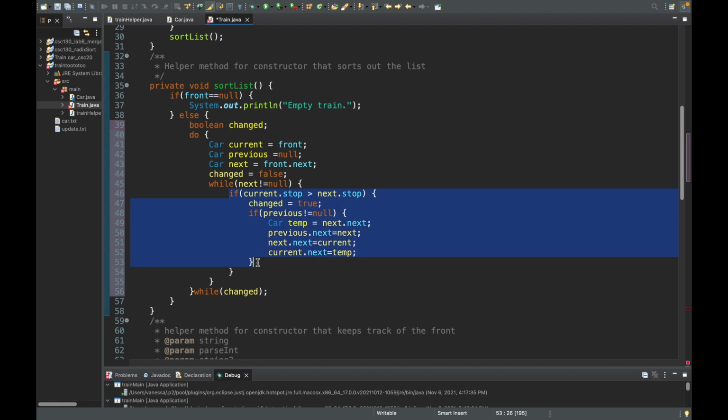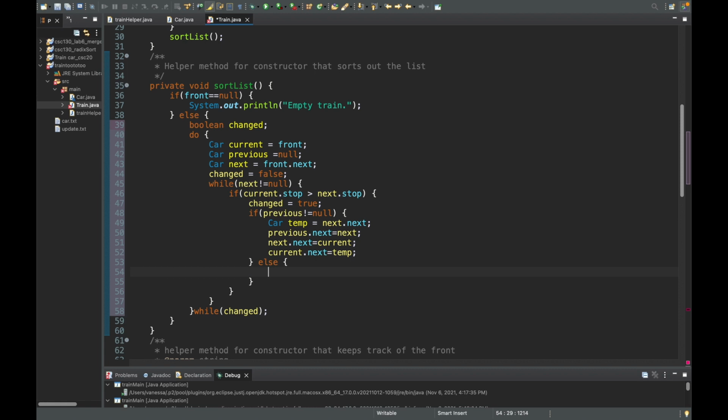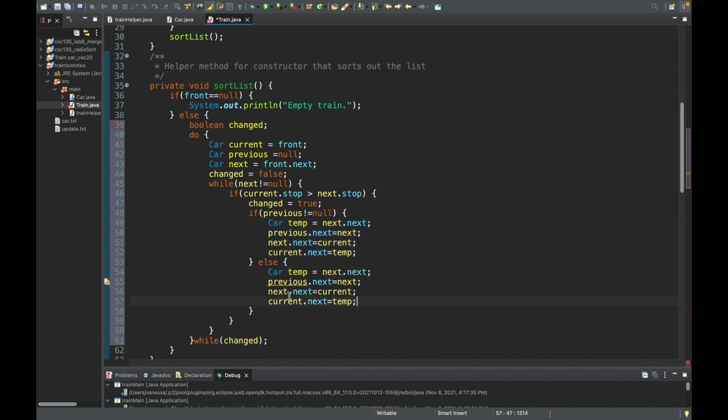Now we're going to have to do the same thing in our else statement, and this is only if our previous does not equal to null. So as long as we're not at the front, we're going to fall into this else statement. So inside of here, it's going to be the same exact code. We can just copy this and paste it inside of here.